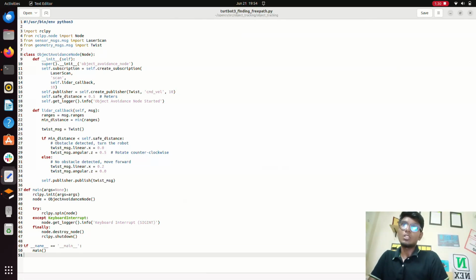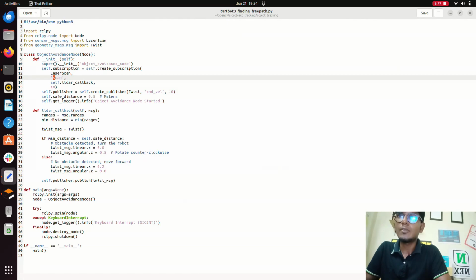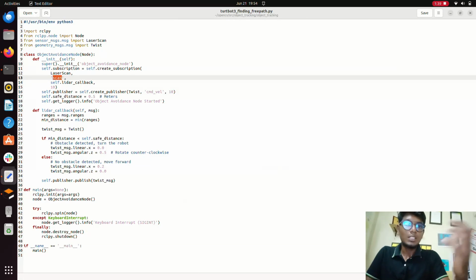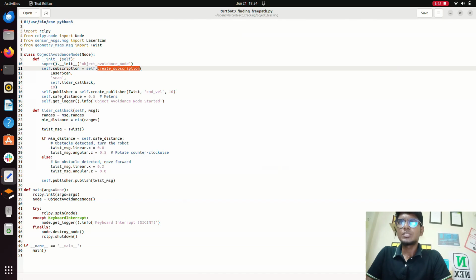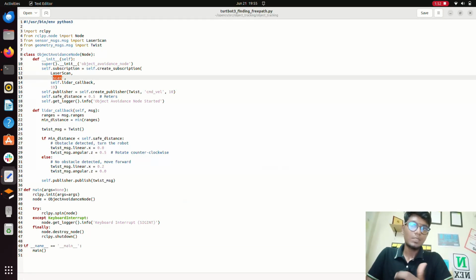So we create a node, the obstacle avoidance node, initializing a name. Then we subscribe the node to the scan topic. So from the LiDAR we are subscribing this node to the scan topic, so it will receive the scan information from the LiDAR. So this is a subscriber, and it will receive the data from the LiDAR scan.